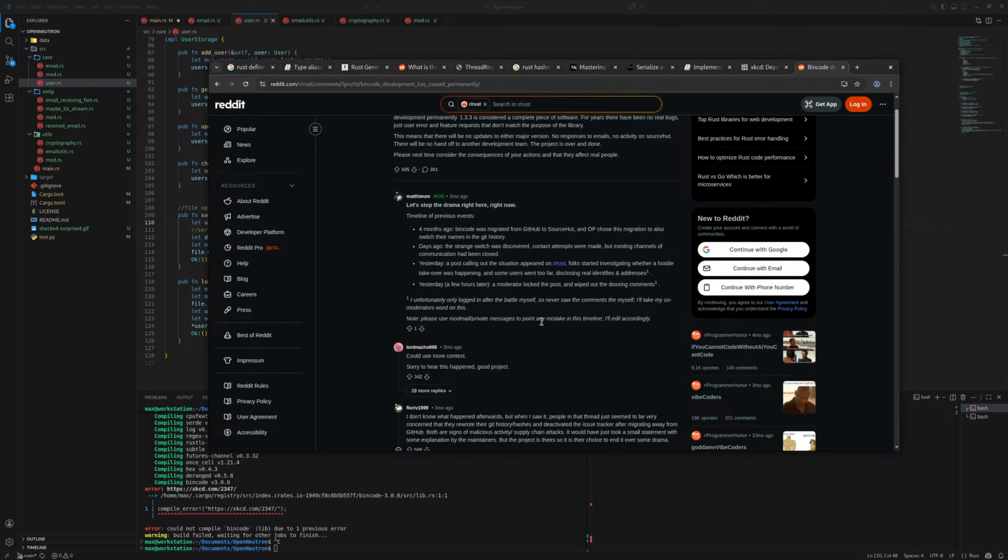Again, wait a second. Because it was migrated, and the OP chose this migration to also switch their names in the Git history. Okay. Days ago, this strange switch was discovered. Contact attempts were made, but existing channels of communication had been closed. So it's a source cut or what? Strange switch. Okay, I don't understand what's exactly going on here.